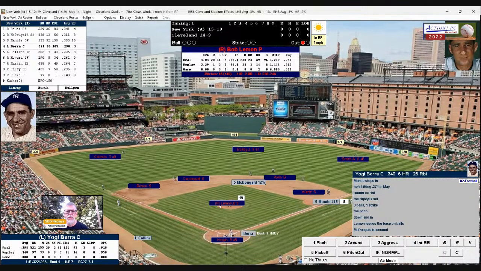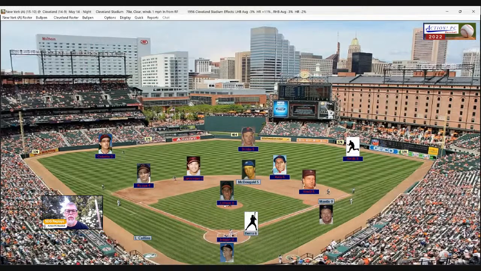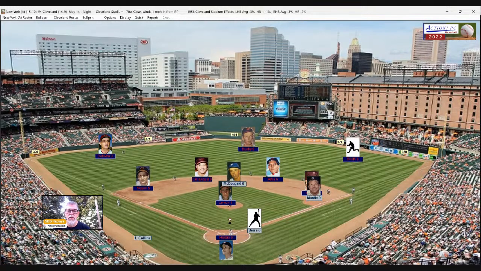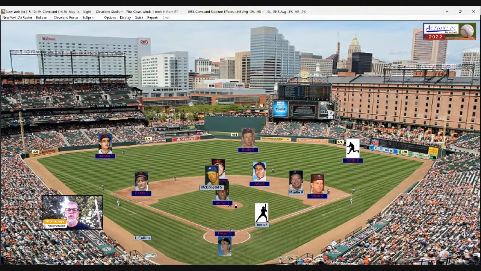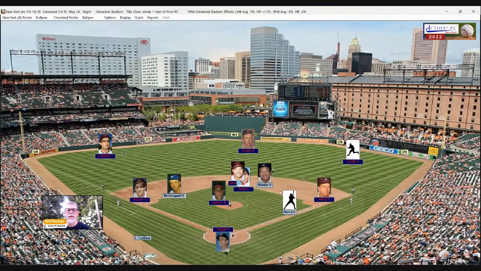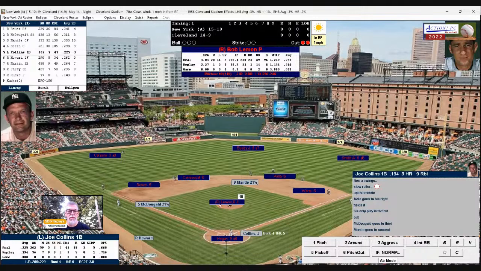Here's the pitch from Lemon, in a little tight spot here, as he brings the pitch. Berra hits it slowly to Avila at second, and he will get Berra at first, but the runners were moved up. So we have runners in scoring position on second and third with 2 outs, and Joe Collins coming to the plate, batting .194 with 3 home runs and 9 RBIs. So Lemon in a little tight spot here early in the first inning. Can he pitch himself out of it as Joe Collins steps in?